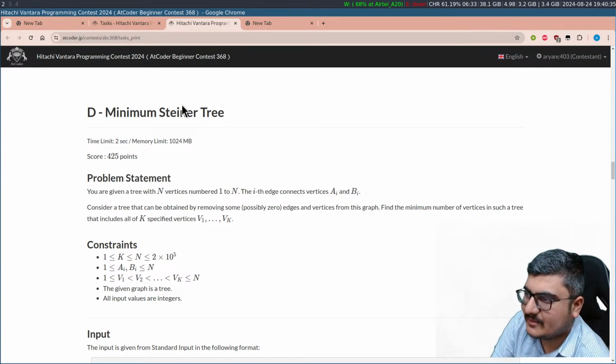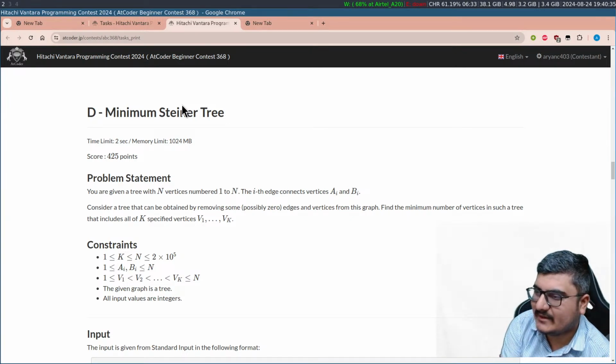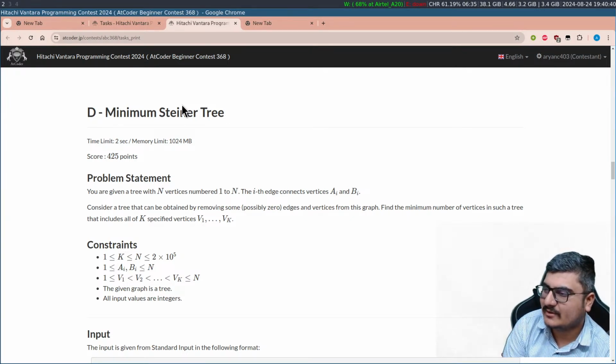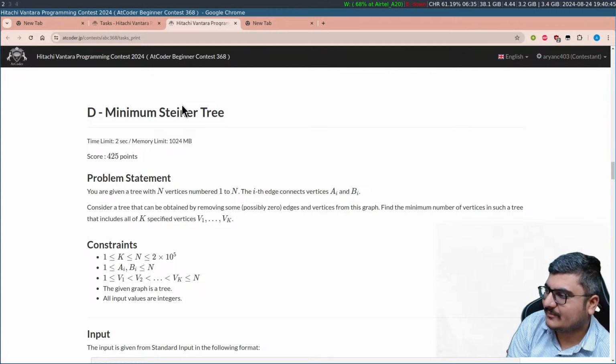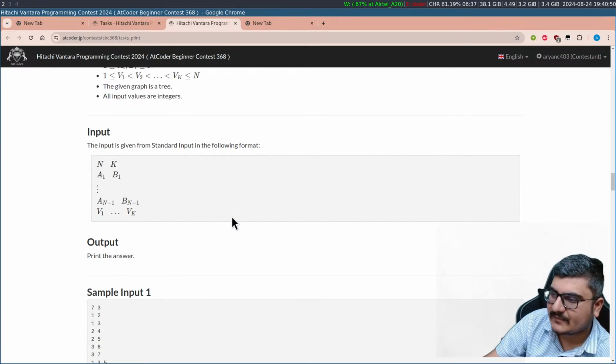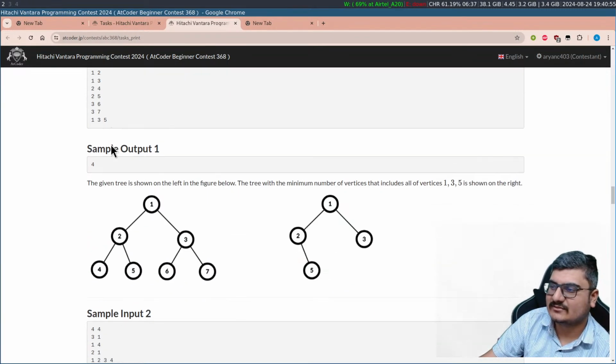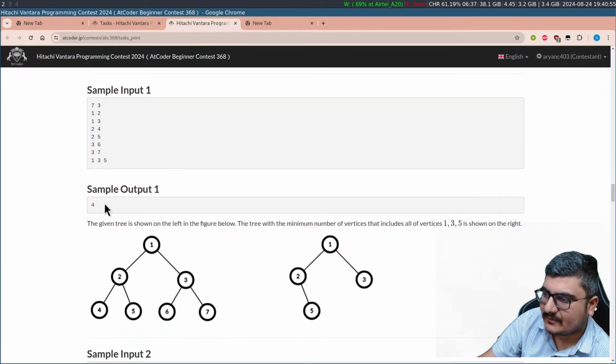Problem D says minimum Steiner tree. You are given a tree with n vertices numbered from 1 to n. The ith edge connects vertices ai, bi. Consider a tree that can be obtained by deleting some, possibly 0, edges and vertices from this graph. Find the minimum number of vertices in such a tree that includes all the k vertices which have been given in the input. Let's look at some samples to see how it's happening.